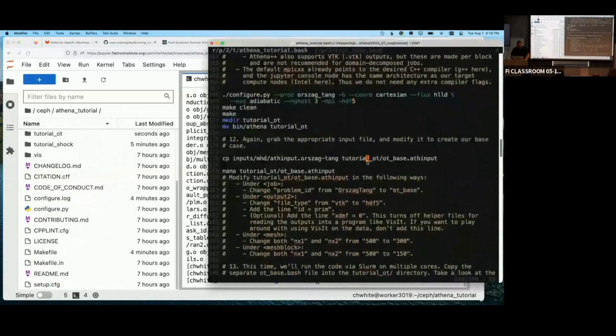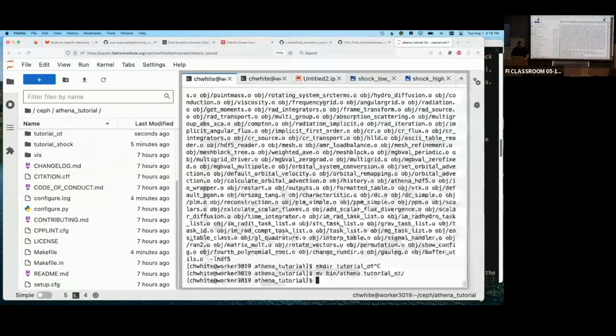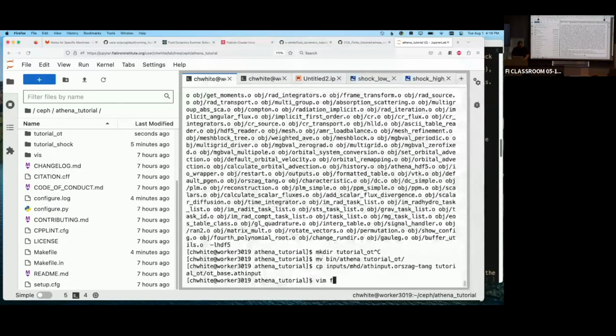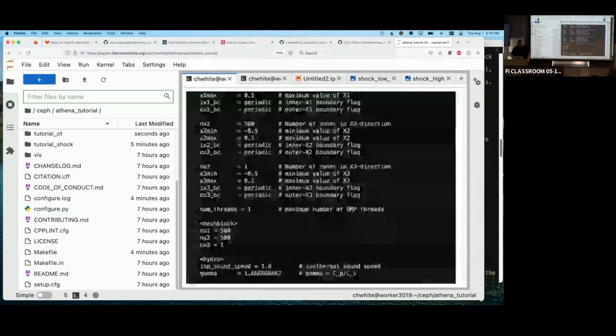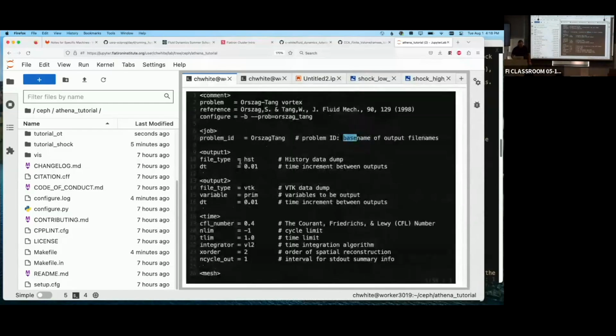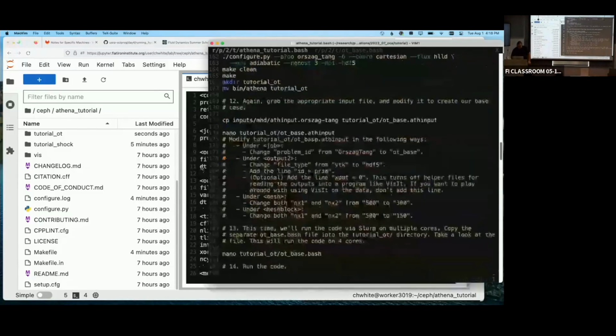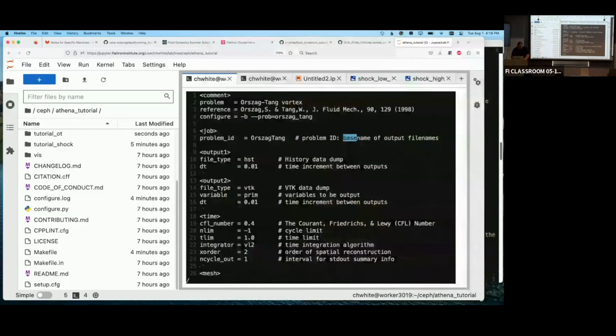Athena comes with a default input file that is suitable for this problem. So we'll make a copy of that, and then in your favorite editor, we'll look at this base file. I made a few suggestions for changes. So we'll call it the OT base problem, in preparation for higher ones.